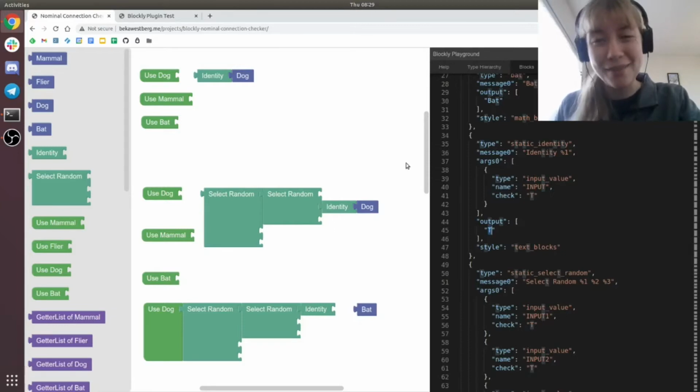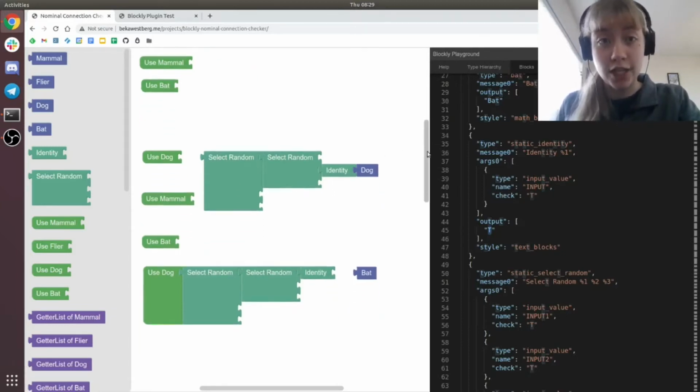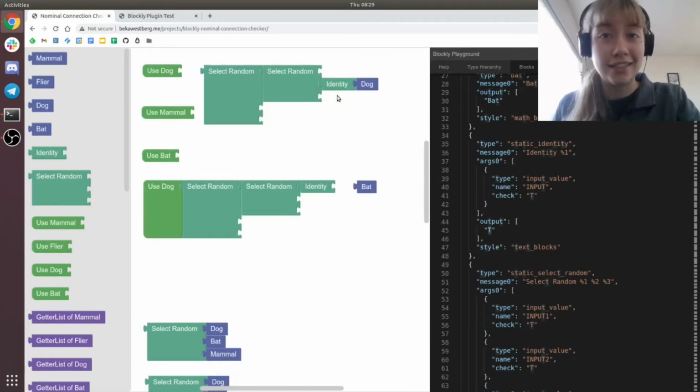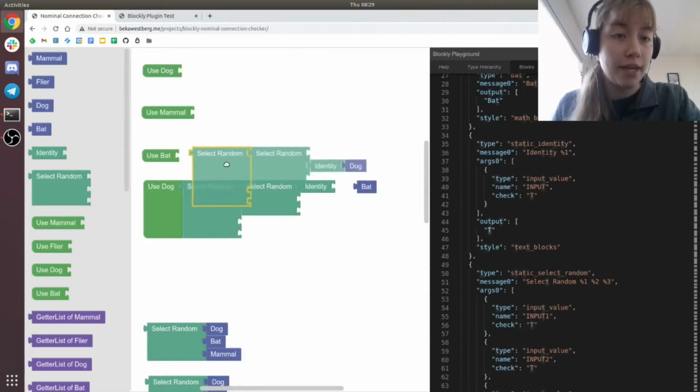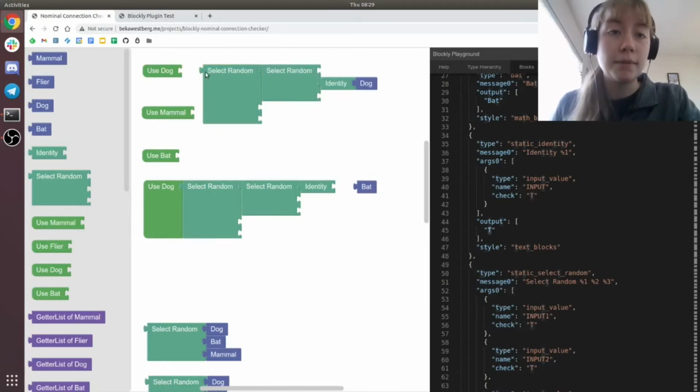So that's pretty rad, but the real question is, how fragile is this system? And I can tell you that it is not fragile at all. For example, this dog block here means that this select random connection can only connect to dog or mammal and not to bat. This works because generics are evaluated recursively until all of the connections have been assessed and searched for explicits, which means that it is impossible for your users to create a badly typed set of blocks. Similarly, this dog block here means that this bat block cannot connect to any of these connections.